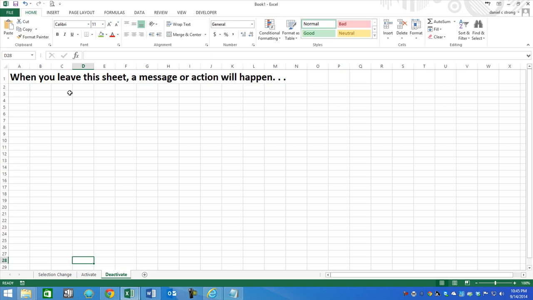Let's say you generate a report in a specific sheet, you unhide it and you show it, and people can print it, look at it, whatever. But as soon as they click away, I want it to automatically hide itself. So what I'll do is use the deactivate event. So whenever they click away from the sheet, it'll go away for a little while.